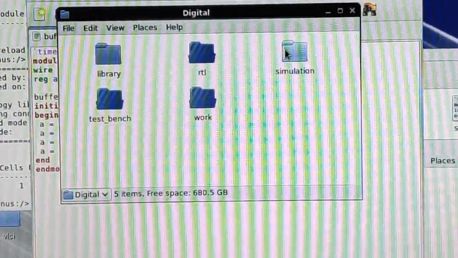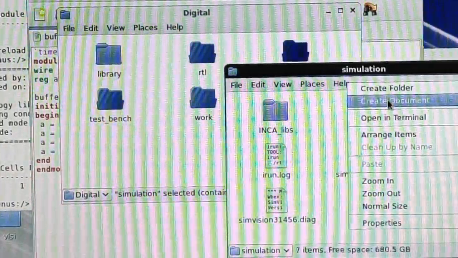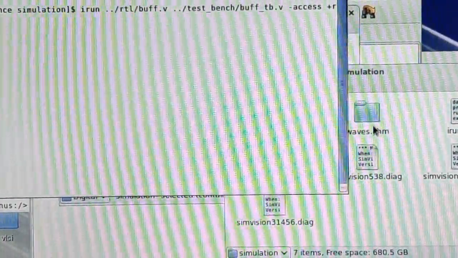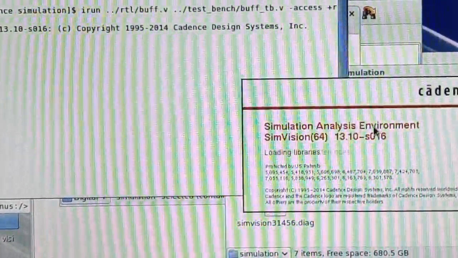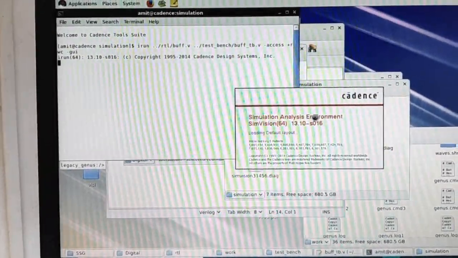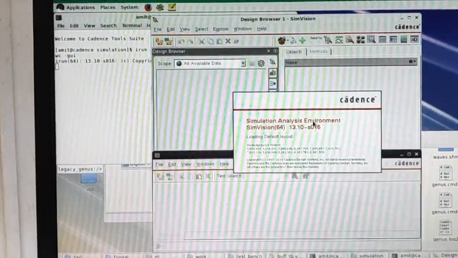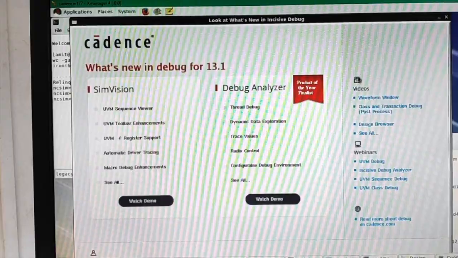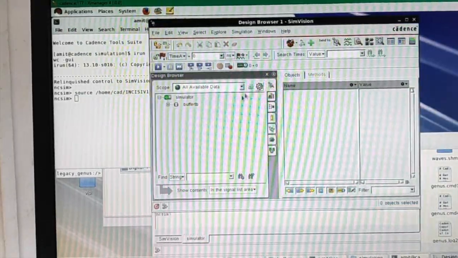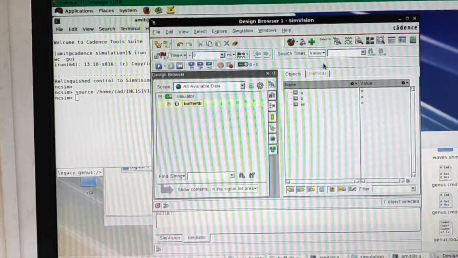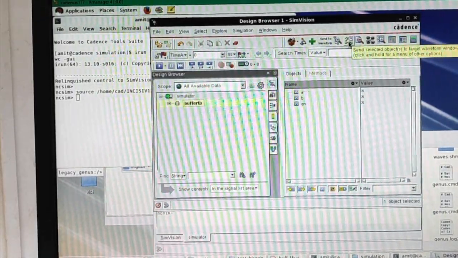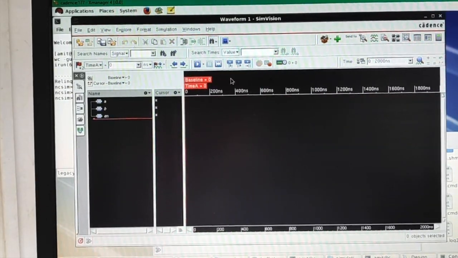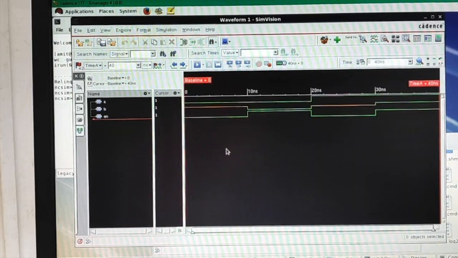So from the simulation folder, right click, open in terminal. We'll give the command irun. Now we'll single click on this name and click on this option. We'll get the output. Blank screen, no need to panic, just click on the play button.